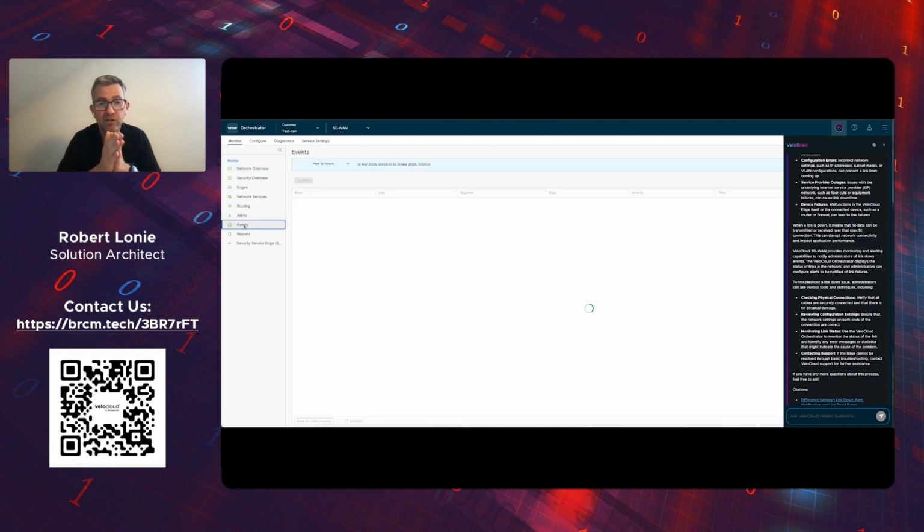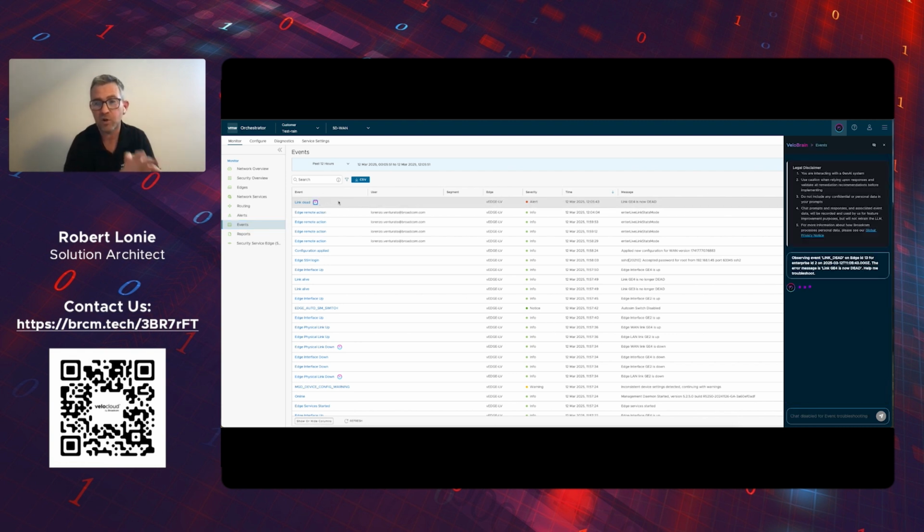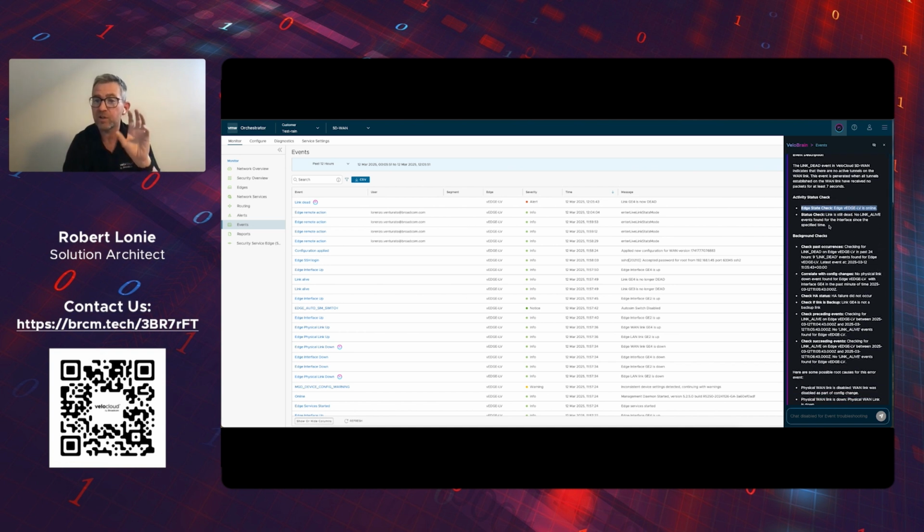If I go to events, you'll see that there is a link dead event, and next to the link dead event is the VeloBrain icon. If I select that, VeloBrain will start the process of troubleshooting that event, the link dead event. You can see that VeloBrain will do some activity checks. So it's checking whether the edge is online and whether it's seen any link alive events.